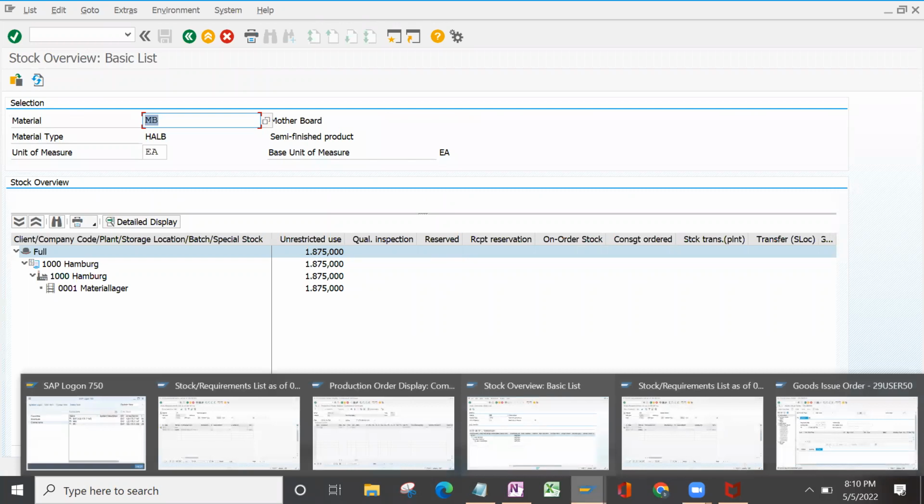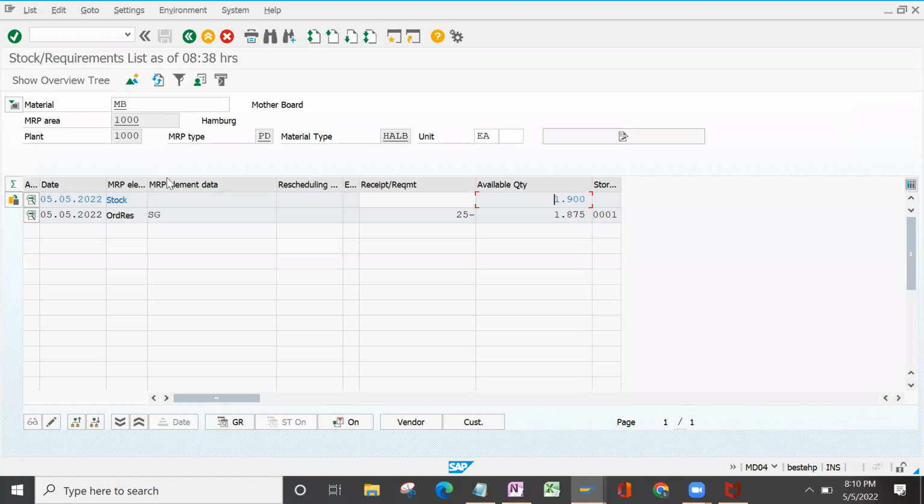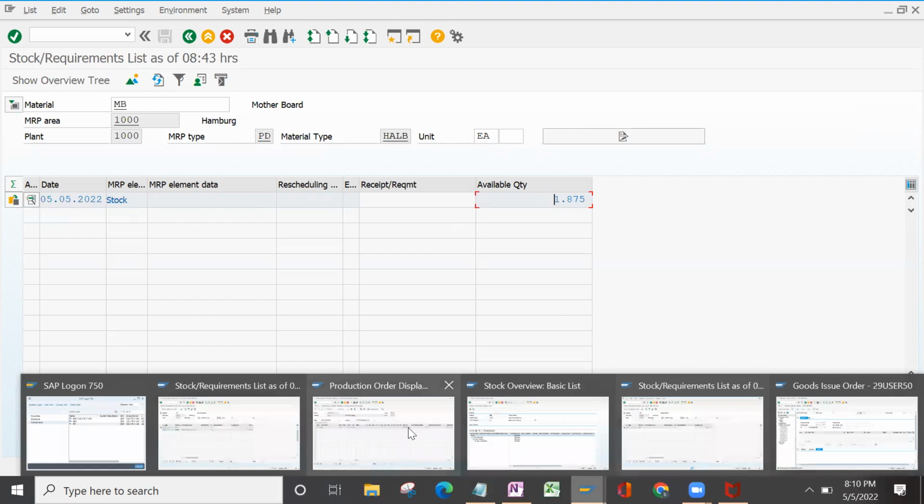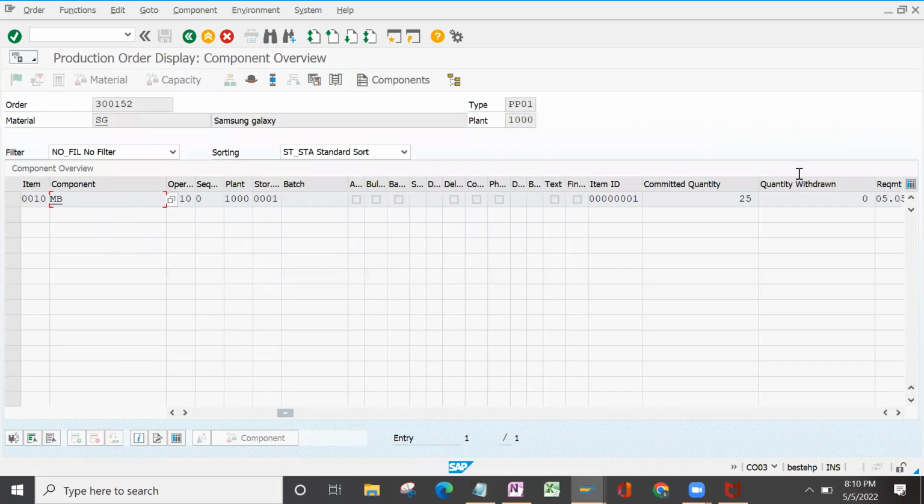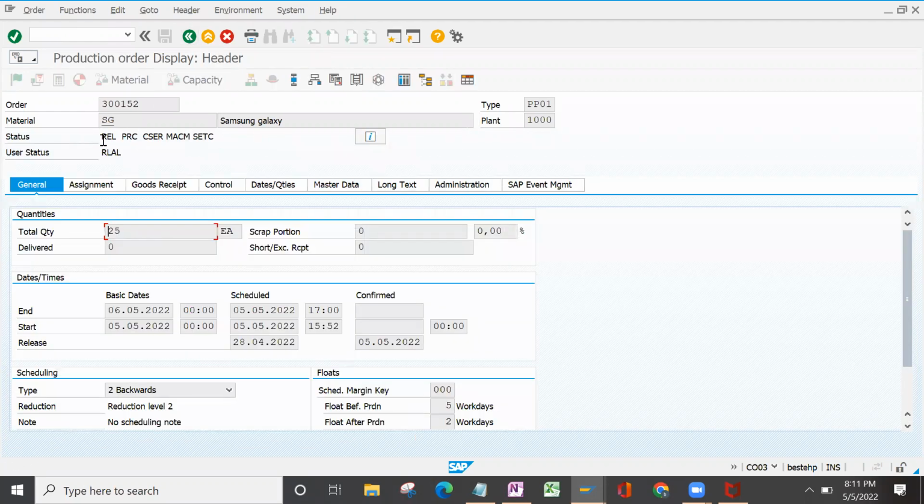And one more place where we are going to observe this difference is your MD04 screen with respect to the motherboard. If you refresh, your order reservation will go and the stock will be shown as 1875. And the third place, if you see the production order display, sir. This screen we opened before doing the goods issue, correct? That's why my quantity withdrawn is showing as 0. Now, if you come back and see here, the status like GMPS, goods movement posted status, is not there.